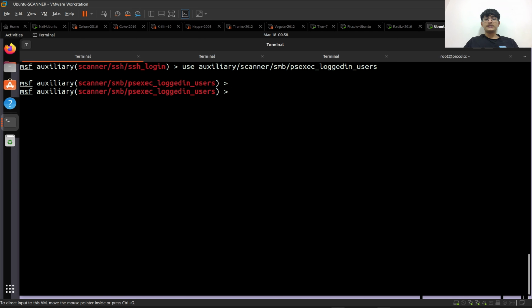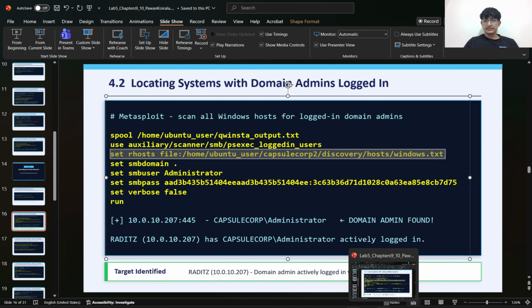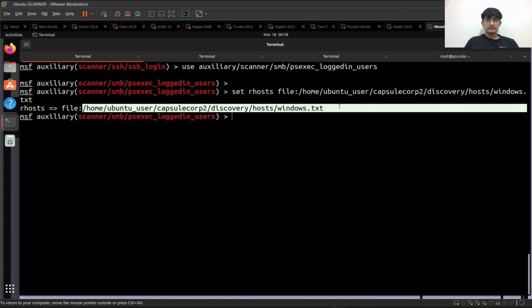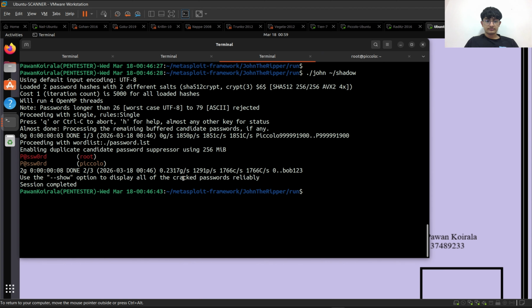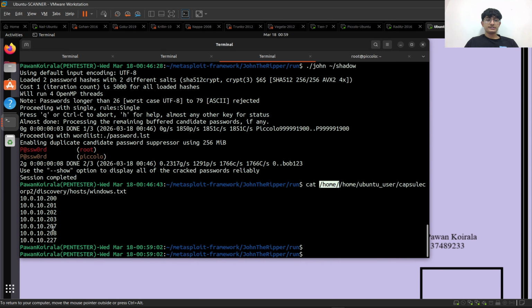Okay, we are into psexec. Now, the second thing is we're going to set our host to the windows.txt file. This contains all the Windows machines we detected in chapter 8. To verify we have the file, we can just cat it. We have all the Windows machines here. Most importantly, we're focusing on 207 and 208.